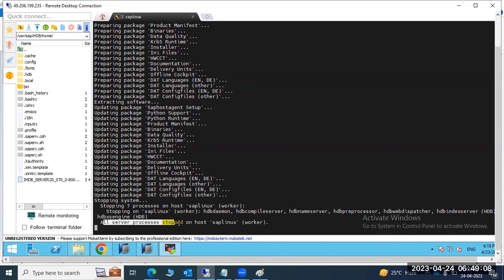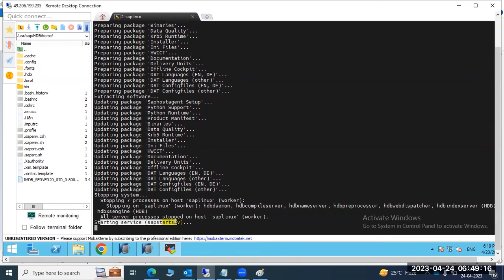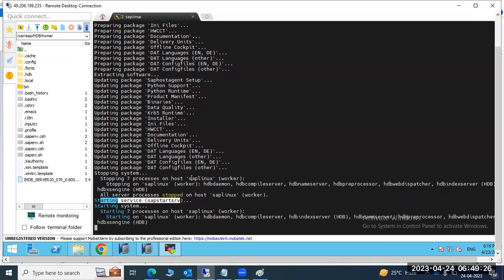See here, all processes on this host have been stopped. Now again, starting the services. It will be restarted, stopping and starting. Starting the system means all these 7 processes are getting started.